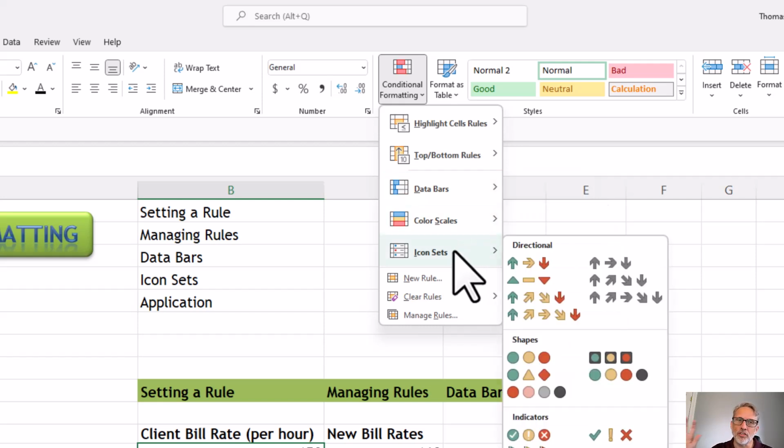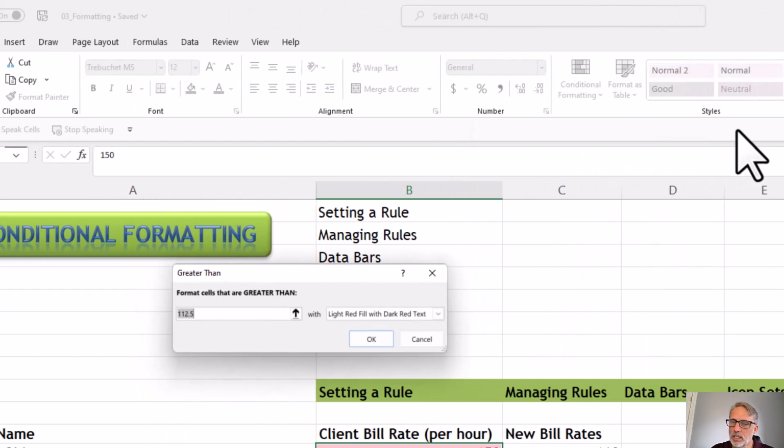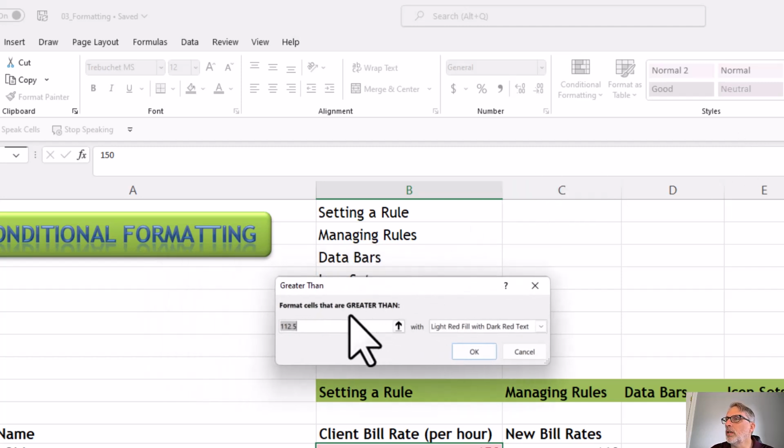Now we're going to go over several of these, but not everything. But once you see how they work, you'll be able to do any of these rules yourself easily. So we're going to start here with highlight cells rules. We want a very simple rule. Everything that's greater than 100, we want to be green. So Excel popped up a little window when we clicked that. It said format cells that are greater than, and it's guessing 112.5. So instead of using that, let's go ahead and just type in 100.